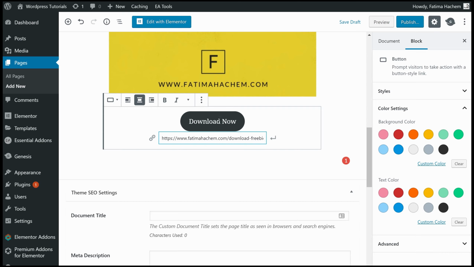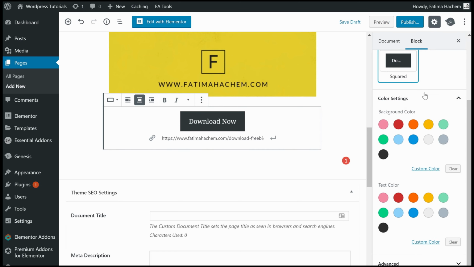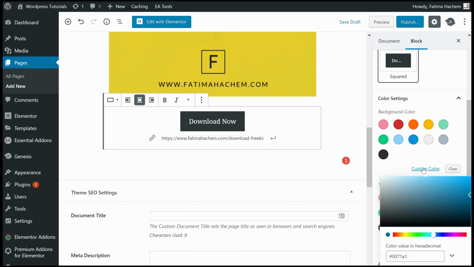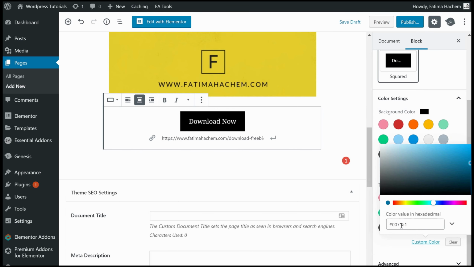And next thing, I'm going to style my button. So I'm going to come to the right over here and I'm going to click on styles. You can choose one of these styles. I'm going to choose the squared one, and I'm going to also change the color. You can choose whatever color of background you want from the presets over here, or you can click on custom color if you have your own brand colors. I'm going to choose black because it's not already in the presets up here, and I'm going to choose the text color to be white.